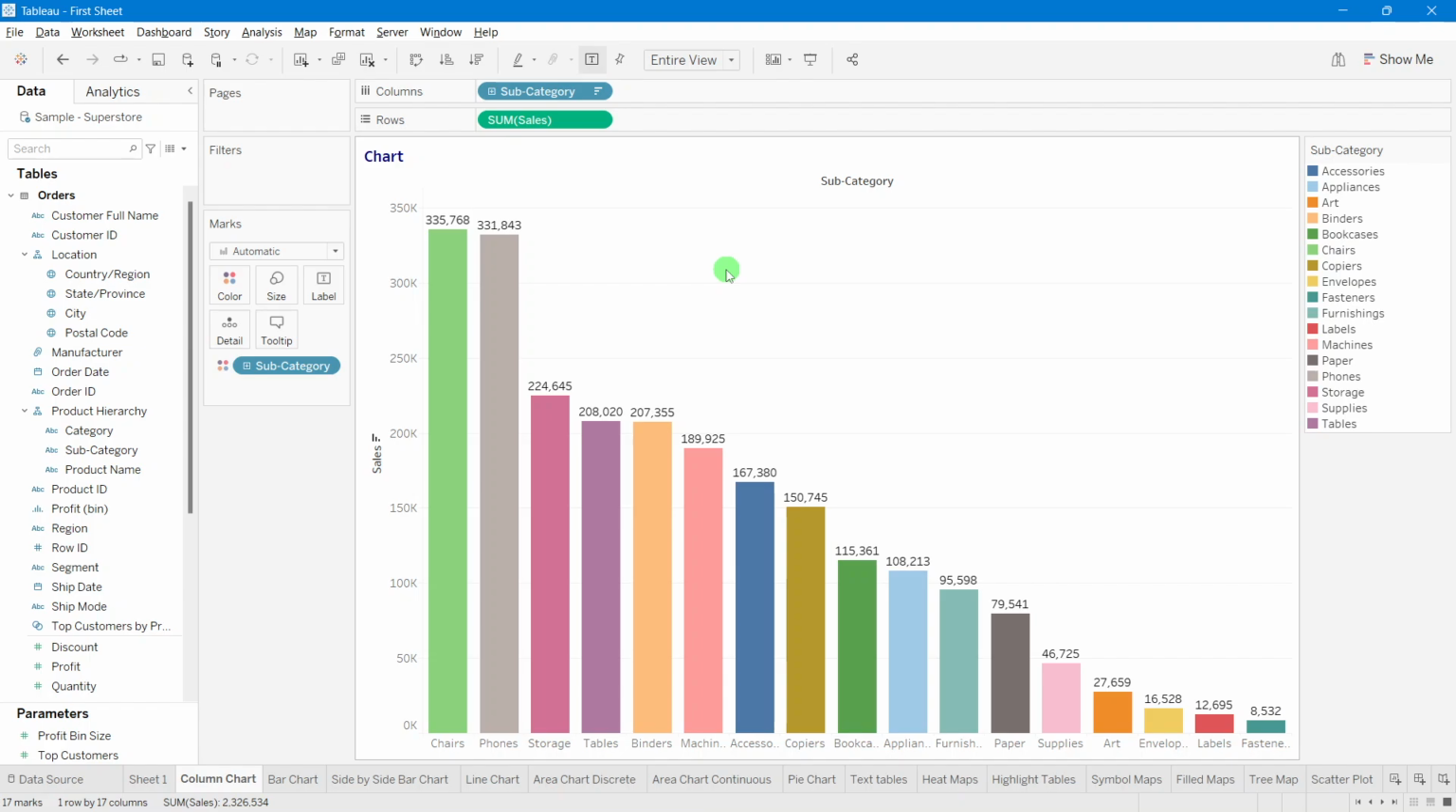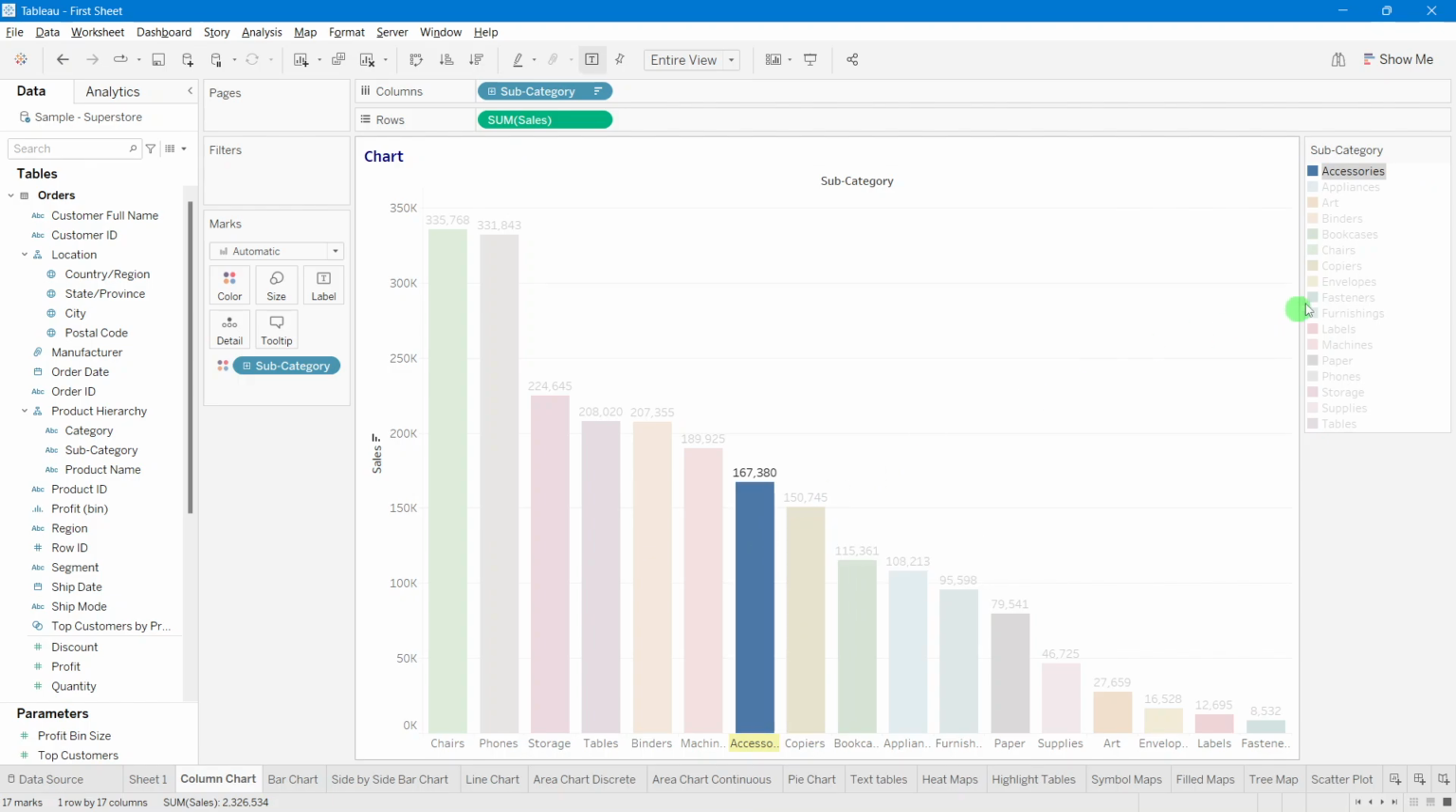So this type of chart is called a column chart. All right, guys. We have one more type of column chart also. We will discuss that in a few minutes. So here you can see when I click on accessories, only accessories is highlighted. When I click on appliances, appliances is highlighted. When I click on binders, only binders is highlighted. So this is what we call a highlighter.